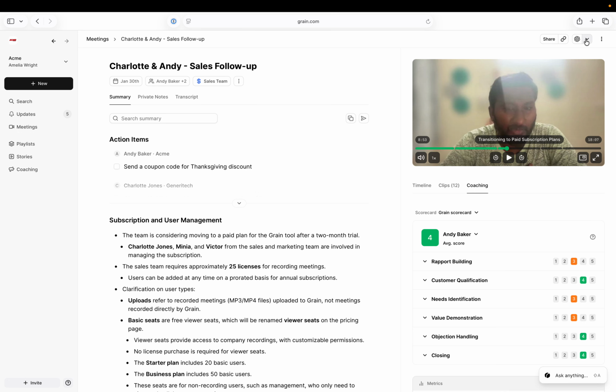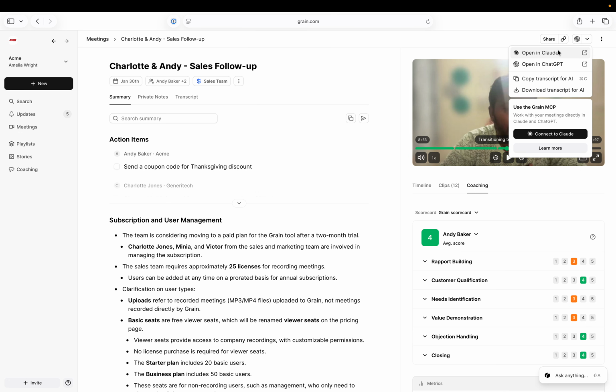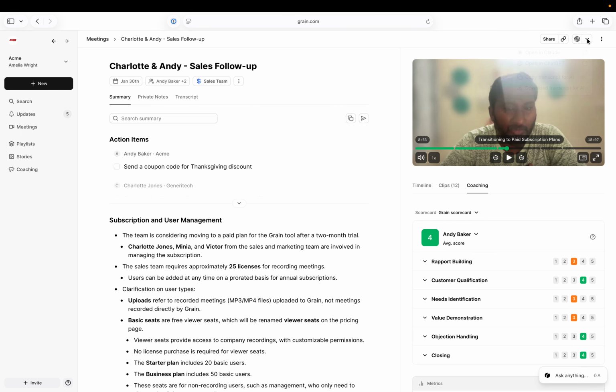Additionally, you can use the transcript within AI. You can use these buttons to open it directly in Claude or ChatGPT, or you can copy the transcript or download it to paste it into your own other AI LLM model of your choice. And this comes with a bunch of metadata, so it's more than just the text of the transcript. It comes with additional metadata.